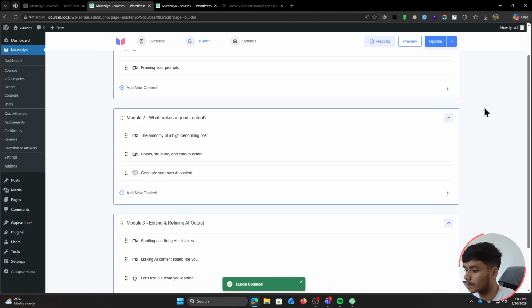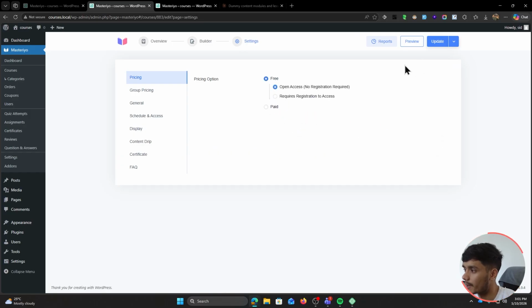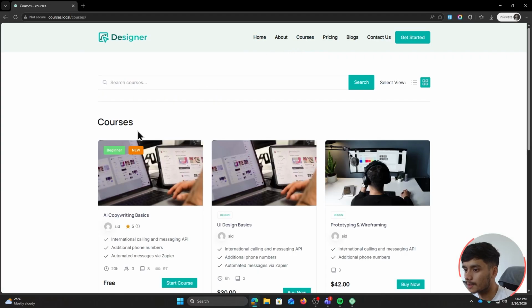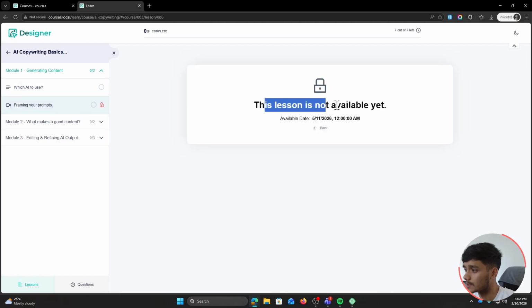So if I update it, what's going to happen is, let me do one thing real quick. Let me change this course back to free so that I can view it easily. There it is. Go within courses here, start the course. Now I can see the first one just fine, but you can see the second one here is locked. And if I click on it, it says lesson is not available yet.